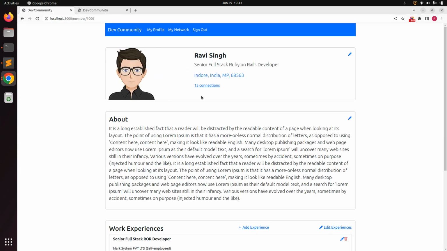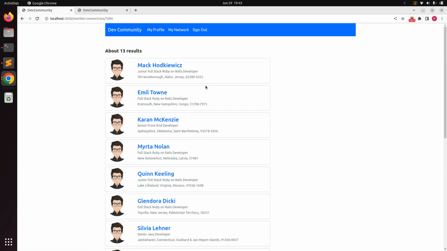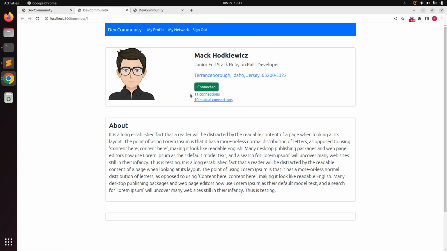Here you will not see the mutual connections count link. Now let's click on the connections link to see all its connections. When you click on this 13 connections, you will see all the connections here. Now let's click on this link. It is showing 10 mutual connections and this user has 11 connections already. That means this user has 11 connections and 10 of them are also connected with the currently signed in user.